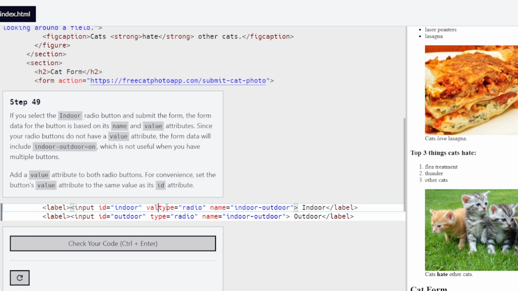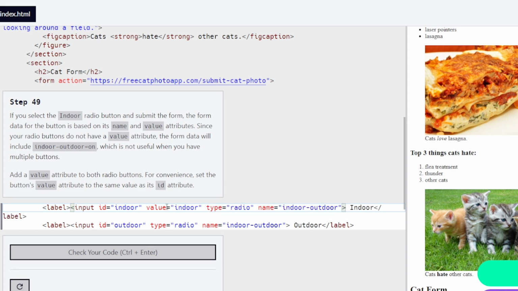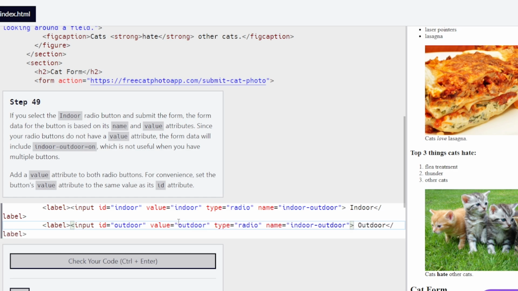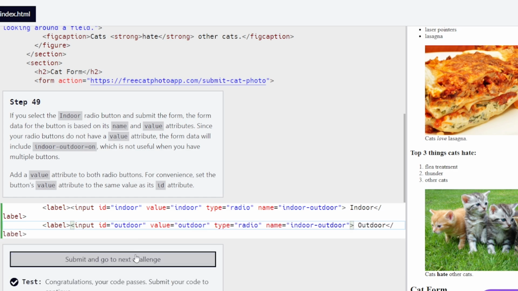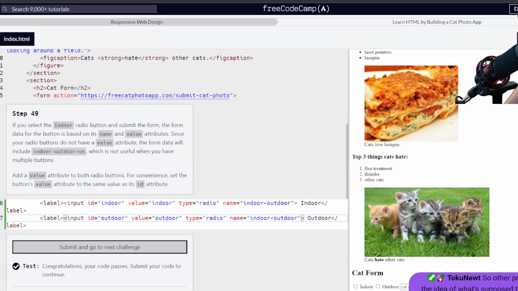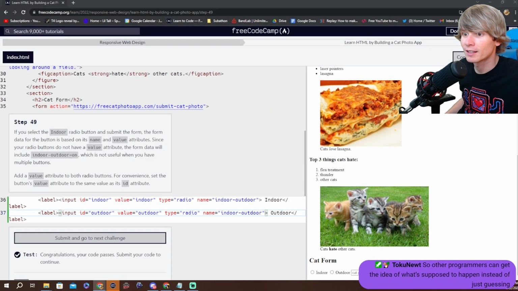So value equals indoor, and then value equals outdoor. Hey, that is it. Okay. I actually figured it out. I thought it would be impossible, but then I just did it.